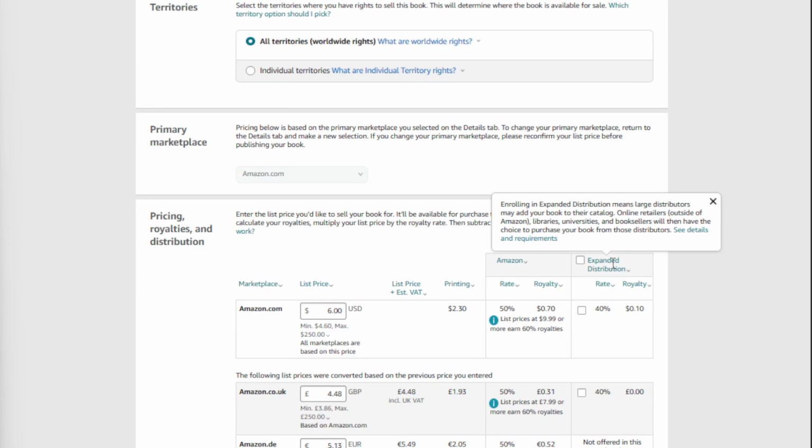First, let's get started by navigating to the pricing section of your KDP account. Once you're logged into your account, you'll see a dashboard displaying your books. Find the book you want to adjust and select the pricing tab. This section is crucial because here, you'll not only set your book's price, but also determine how it will be distributed, especially if you're eyeing expanded distribution.